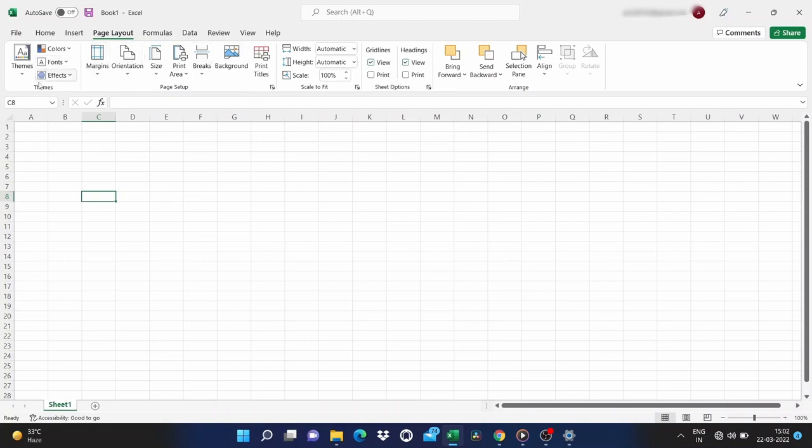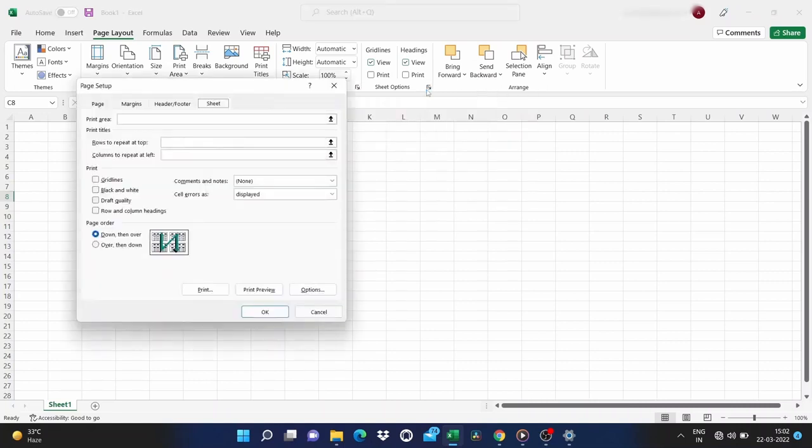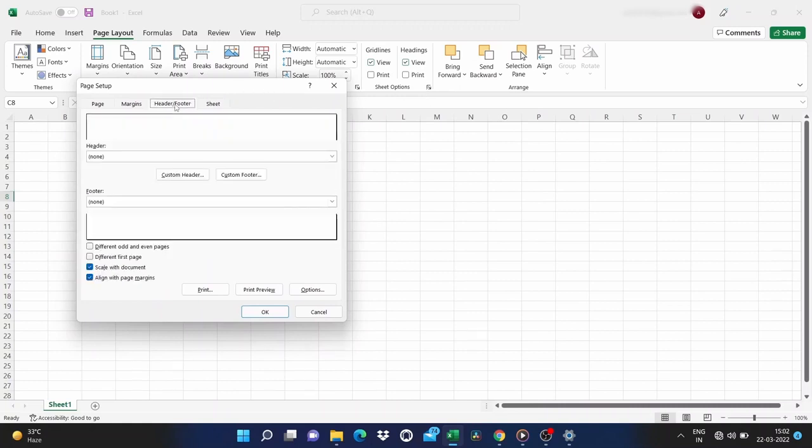Now each ribbon is divided up into groups. So you can see I have a Themes group, I have a Page Setup group, and these are all on the Page Layout ribbon, and I get that ribbon by clicking on the Page Layout tab. You'll notice in the corner of some of these groups, there's what I like to call a launch button. What are these launch buttons? Basically, you can click on those launch buttons to give you even more options.